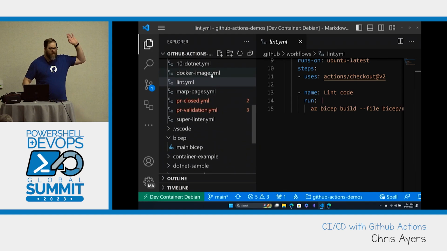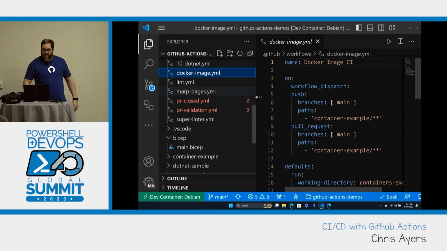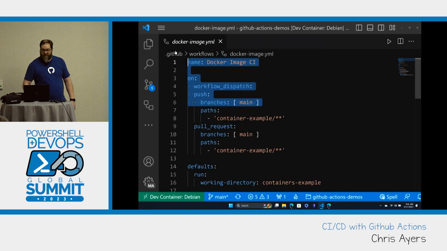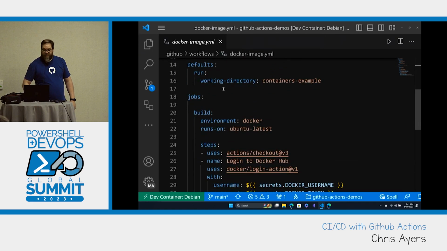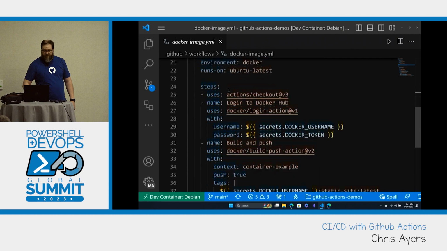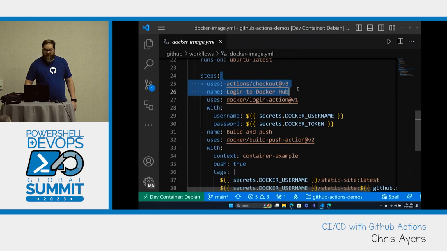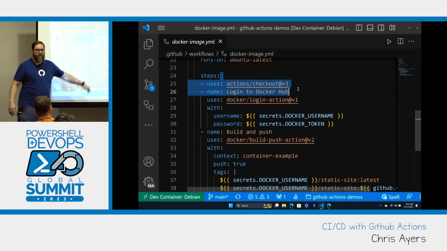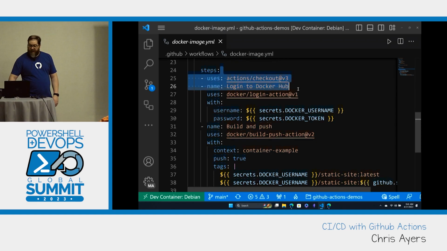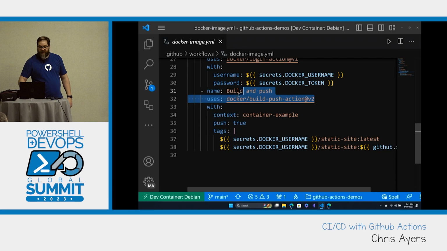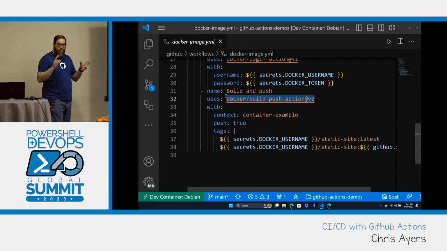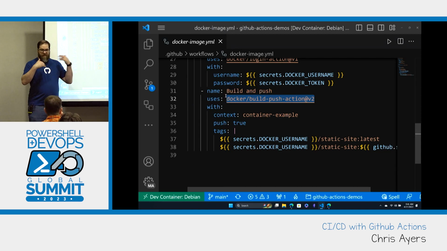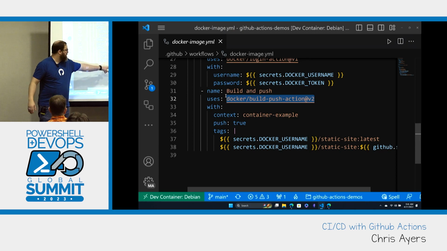Anyone use Docker? Okay. What if I want to do a Docker image? I can set my working environment. I want to log in to Docker Hub. So I can use the Docker login action. I can log in to Docker Hub. I could build and push. So this is out there in the marketplace for Docker. It does the build and it pushes the image up with these tags.